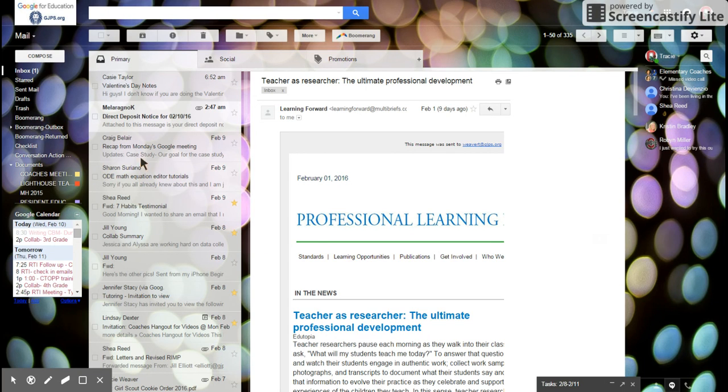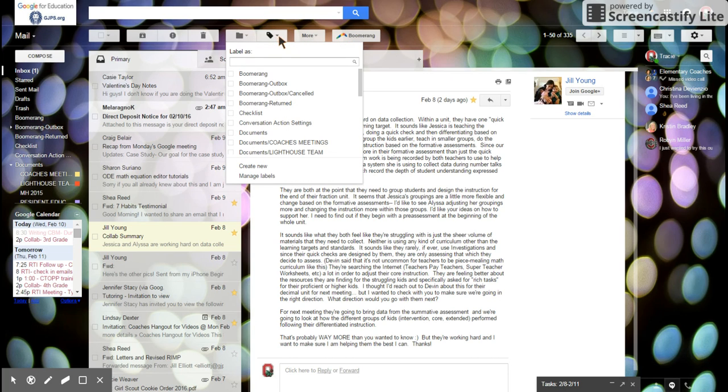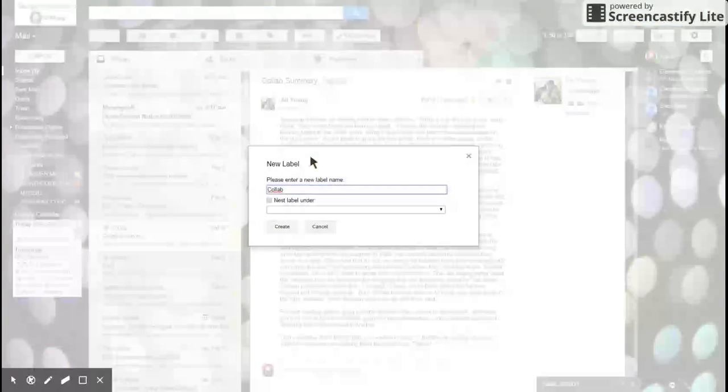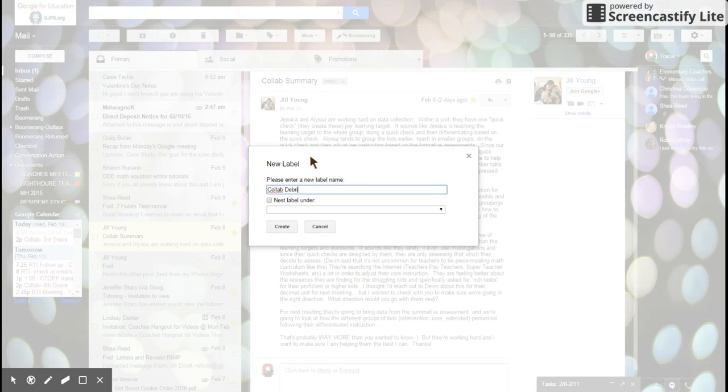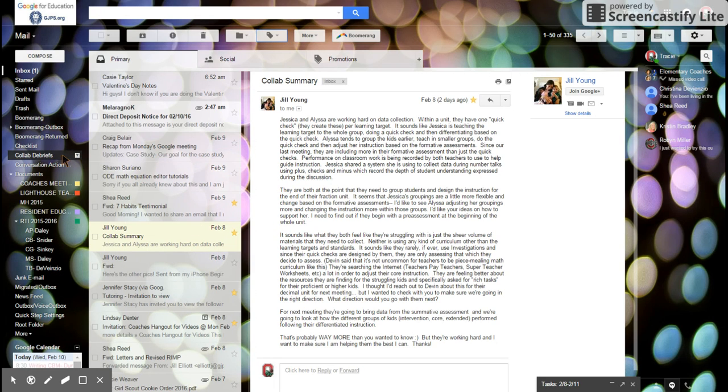I'm going to go over to an email that's in my inbox, and I'm going to go up to the icon that looks like a tag. That's the labels icon. Go down to the bottom and choose Create New. Give a title to your label. Collab Debriefs is what I'm going to call this one. I can choose to nest it under a label I've previously made if I'd like to, or I can just create new. That's what I'm going to do there. And then you can see my new label, Collab Debriefs, pops up on the left-hand side of my inbox.